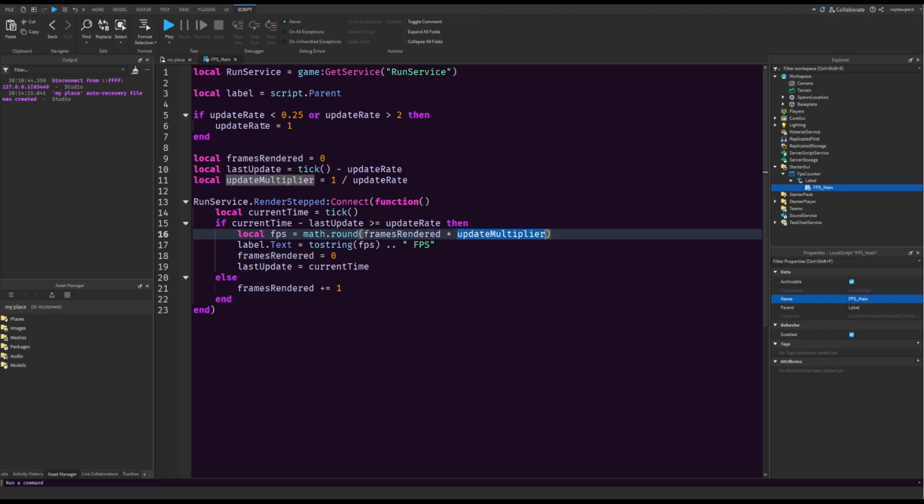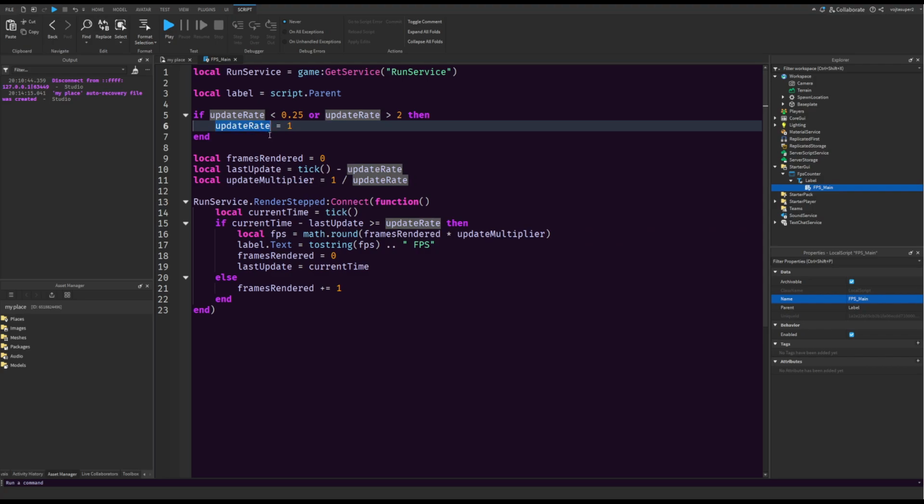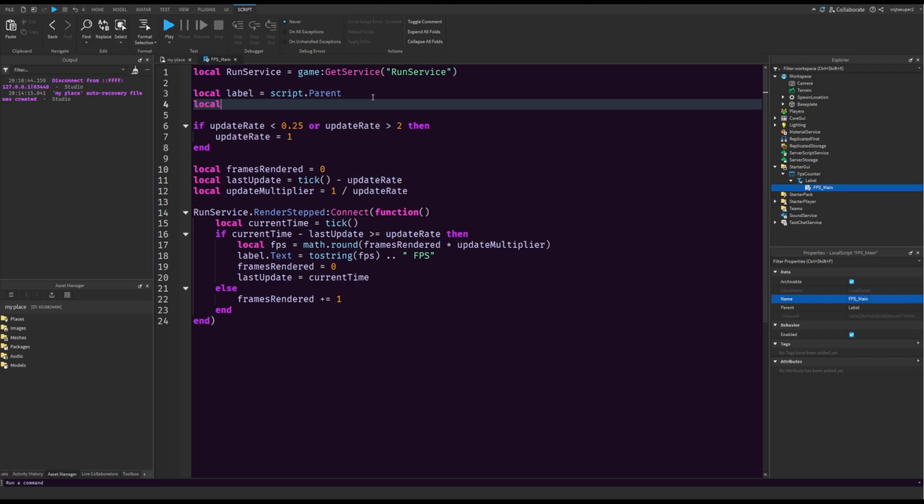And also here, I forgot, local update rate equals 1. How much do you want to refresh it every second? So yeah, and then we're going to set the label's text to the FPS, and we're going to add the FPS text. You don't need to have that, you can just delete it like this, but I want the FPS.